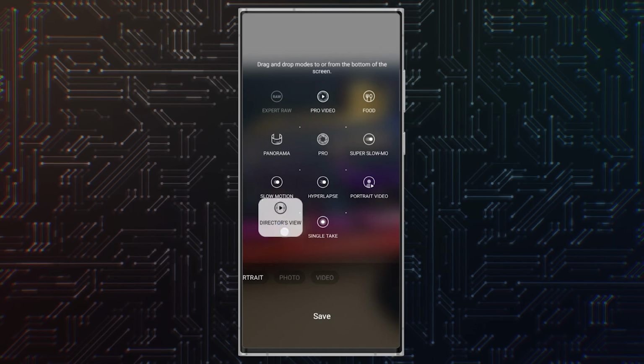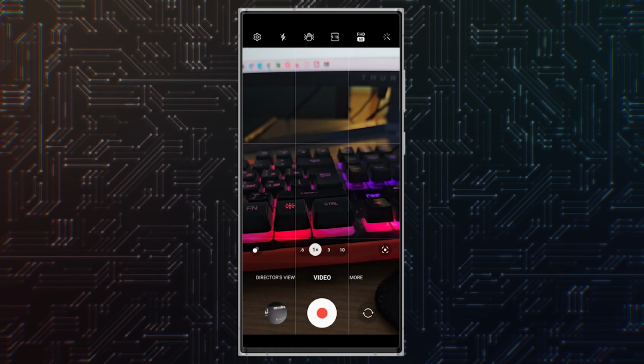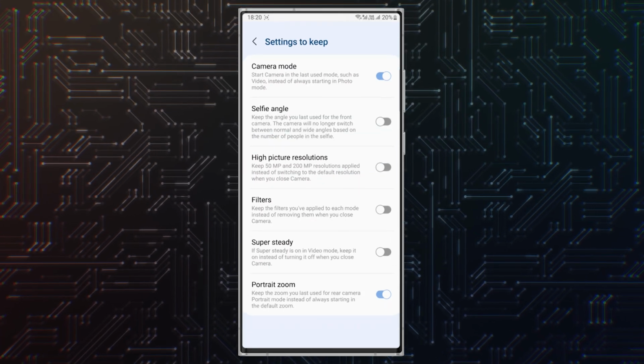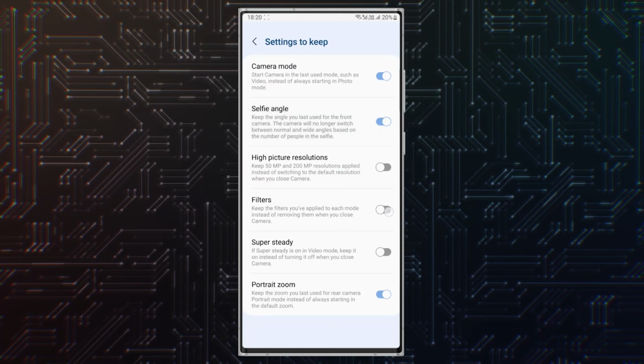You have long been able to customize which modes you want to see on the main camera screen so you can access them quickly. And you can also force the app to remember the last used mode, filters, and some other settings every time you open it.